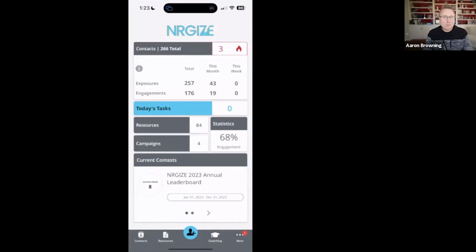This is really what I want to get people in the habit of sharing on Telegram, is your home screen. It shows you so much information. So you can see the total amount of exposures I've done, the engagements. It tracks what you've done this month. And obviously the week just started. That's why that's 0, but that'll be the last time that's 0. I can promise you that.